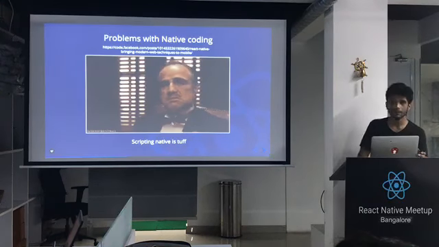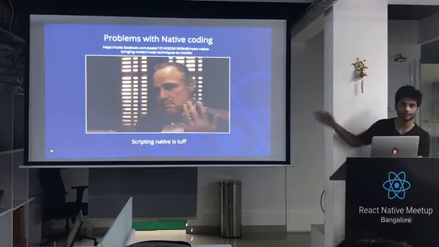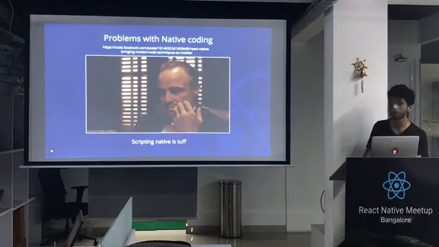So we'll actually have Bhavesh here, who is going to talk about React Native and how it overcomes some of the problems that you see with native app development. Bhavesh?